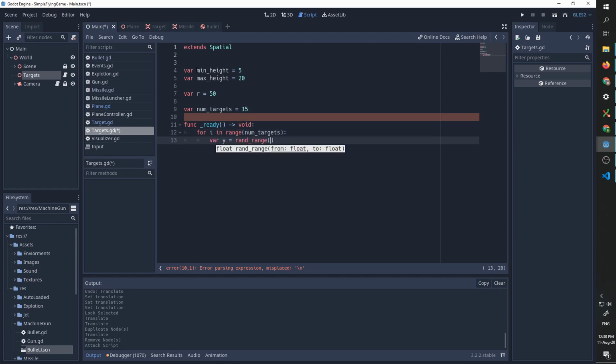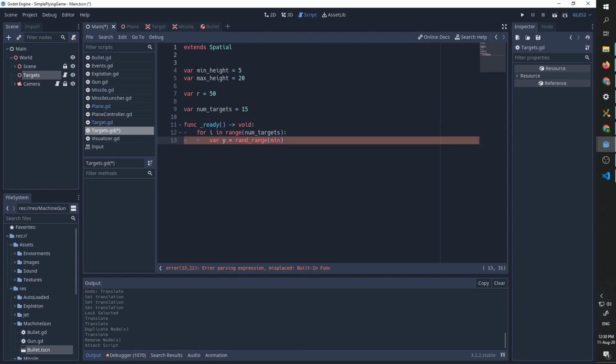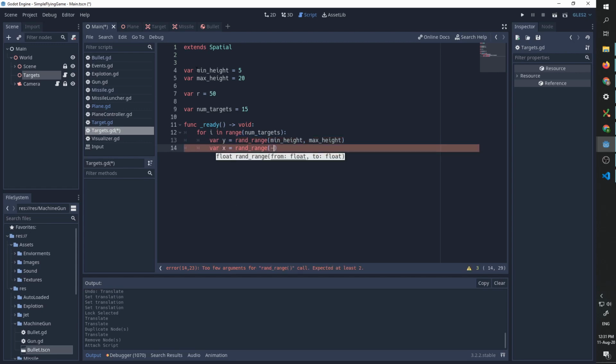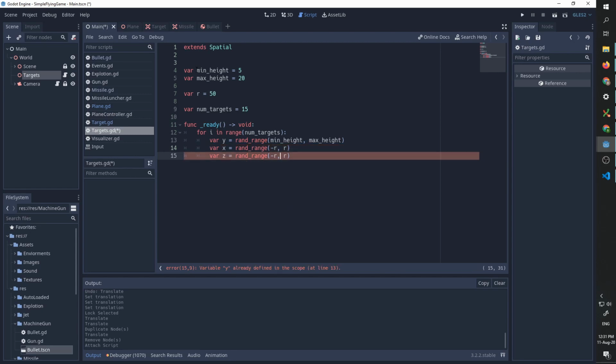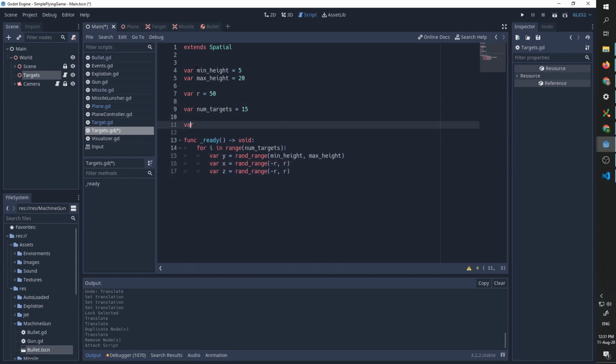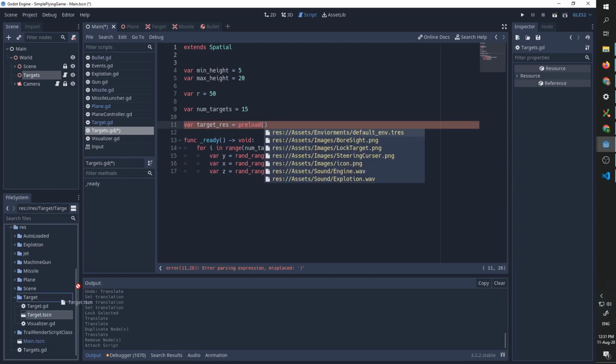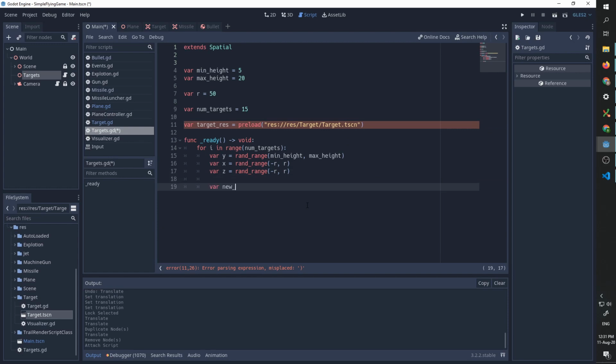So for each one we are going to randomly choose a height, and we are going to randomly choose a location, and we're going to create a new target and set the location of that target to be the randomly chosen values. To get that target resource we are preloading the target scene, instantiating it, and setting the translation of that new target to be the randomly generated one. And lastly we are going to edit.